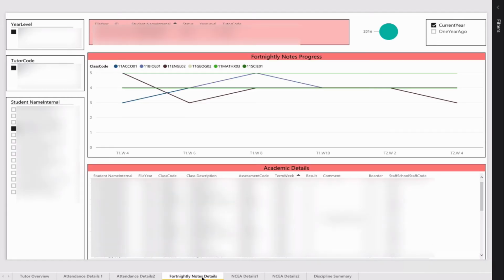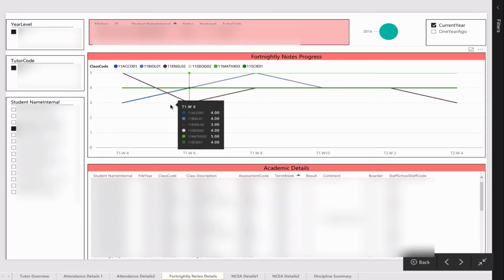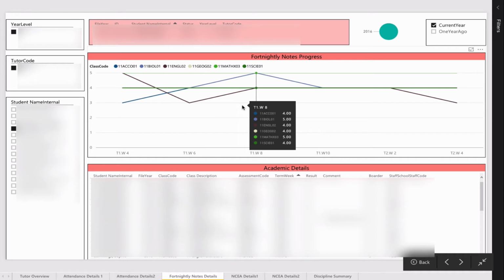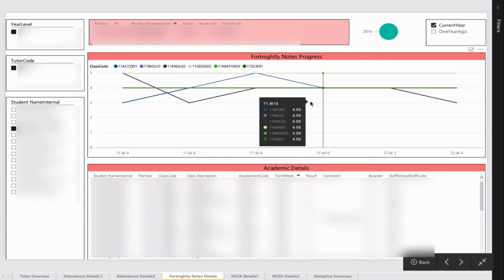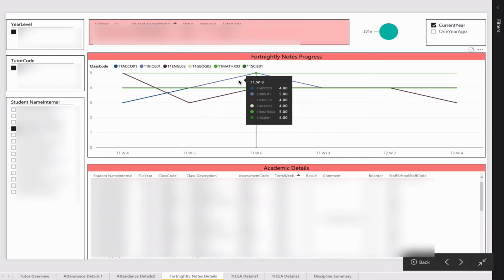Moving into the fortnightly notes summary, we see again the lines across the top for each particular subject that can be seen by mousing over, the results of 1 to 5 for each week in the subject code. These can be narrowed down by selecting a particular class.